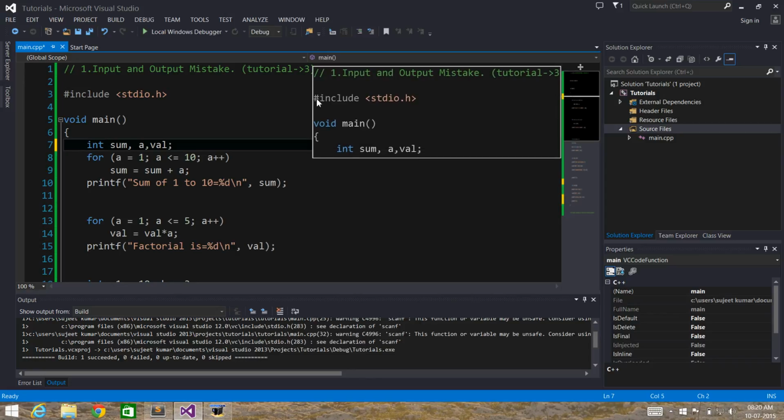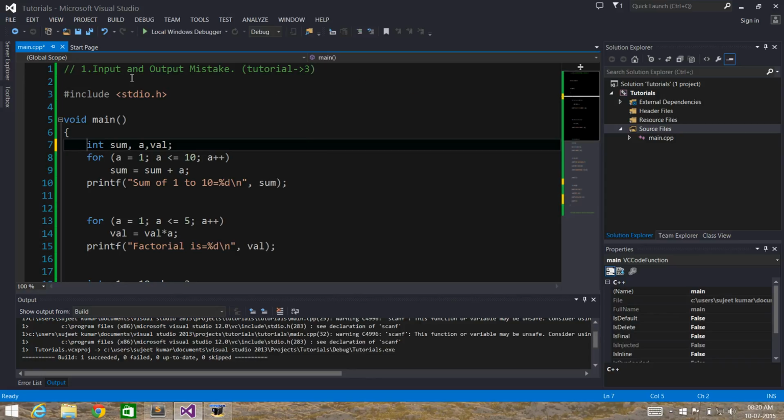So in this tutorial we'll be discussing input and output mistakes, and we'll look into some of the examples and the common mistakes that we make.